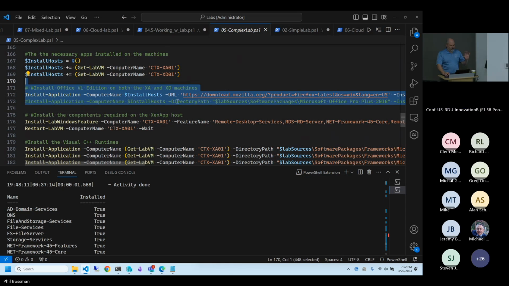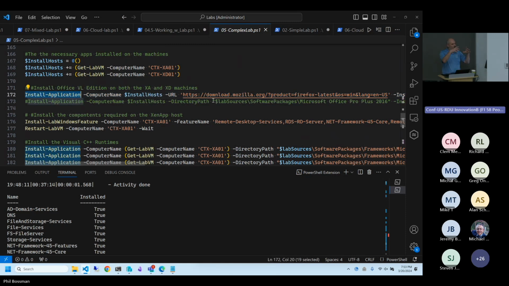So this is install application. We saw it at the top. I can reach out because all the lab machines are connecting through a router. It can see the internet, so I can tell that machine to go install Chocolatey or whatever. I can do that, so there are other labs that do that as well.